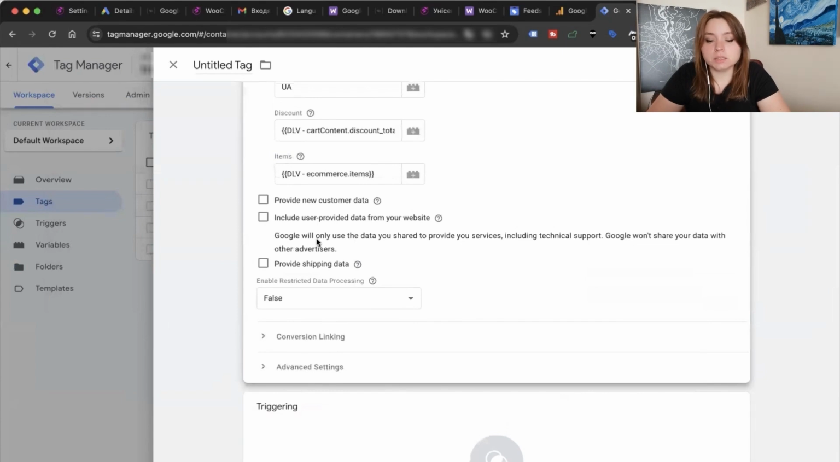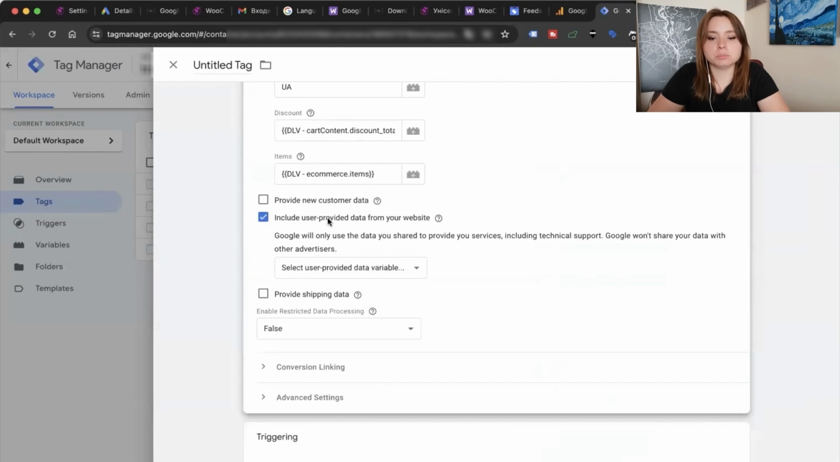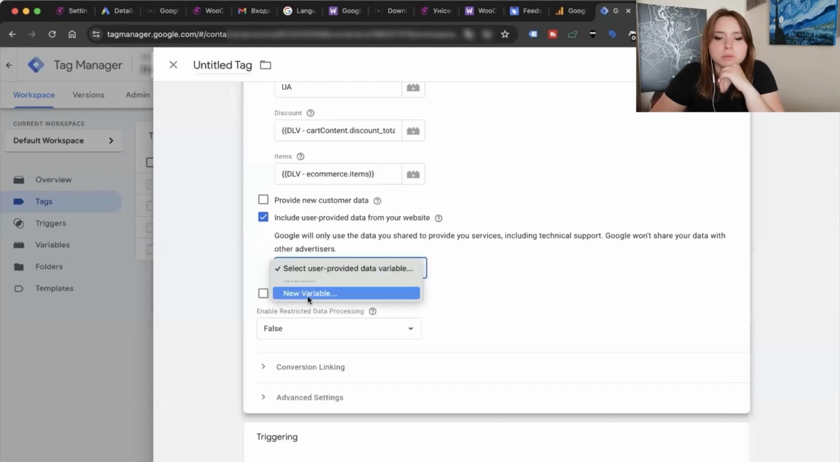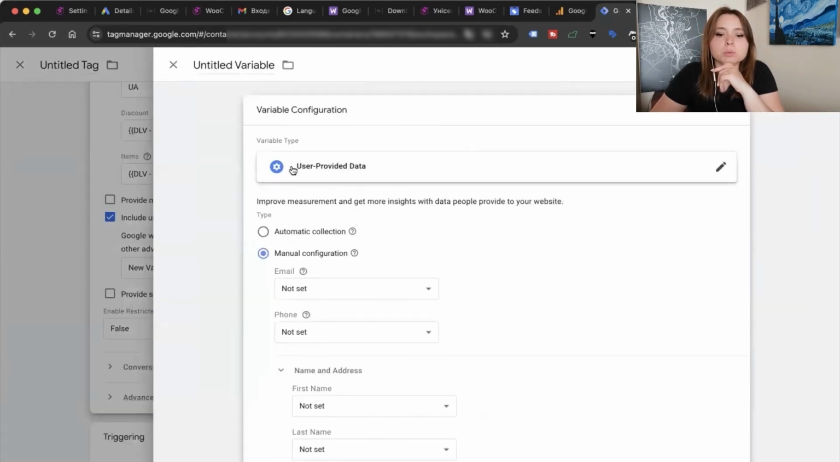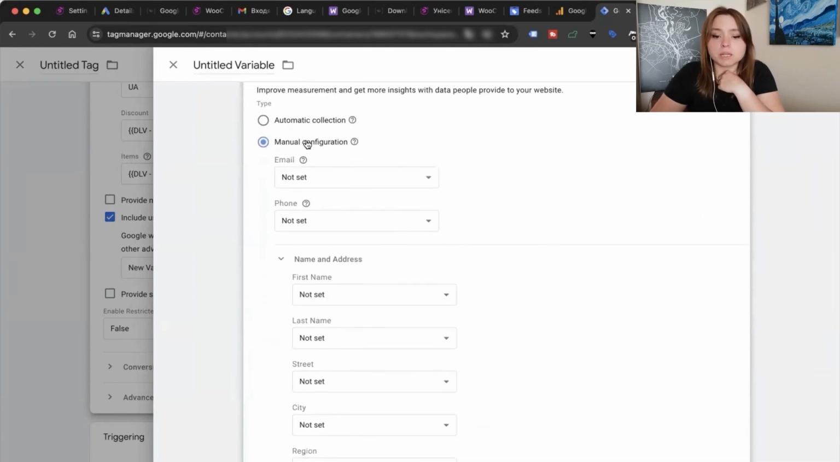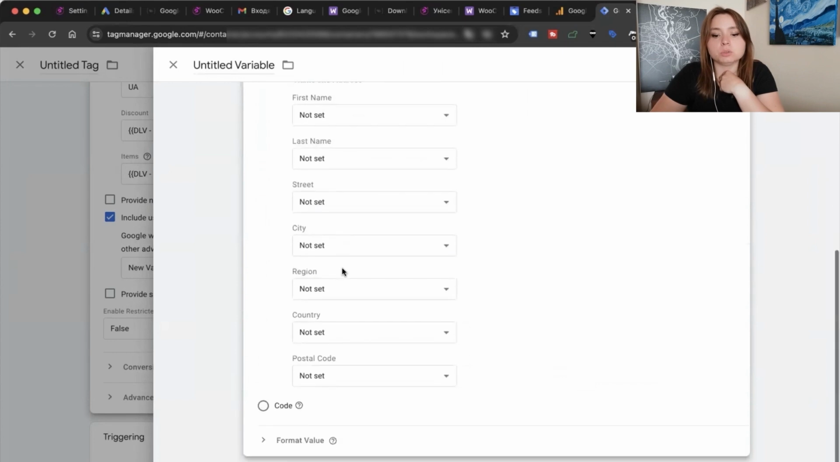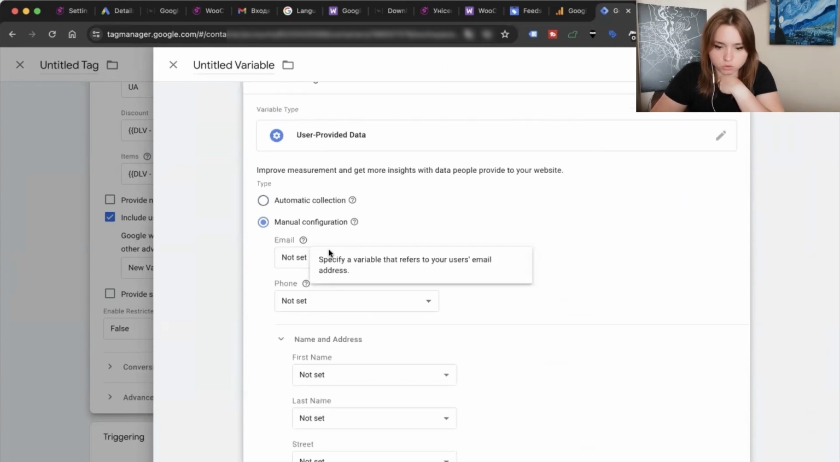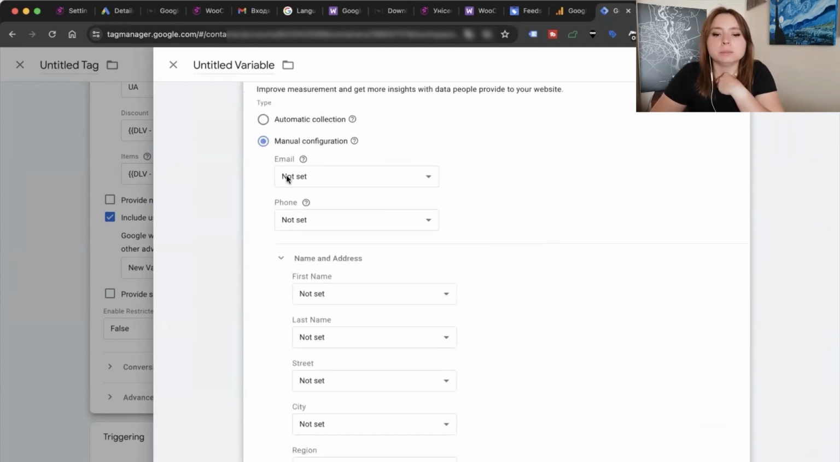After that, we can definitely add a few more items, some of which will be very crucial. We need to transmit user data. With user data, we definitely transmit the phone number and email, but you can also transmit additional blocks of data. What is this big block or smaller block that I am talking about? Click on New Variable. A variable called User-Provided Data opens up. Be sure to select Manual Configuration. And here we will start selecting various parameters, or rather, variables that we need. The most important ones are email and phone.